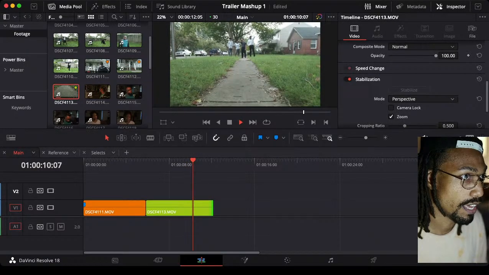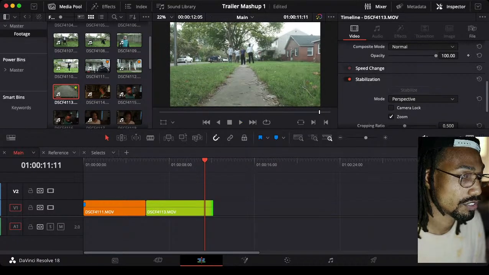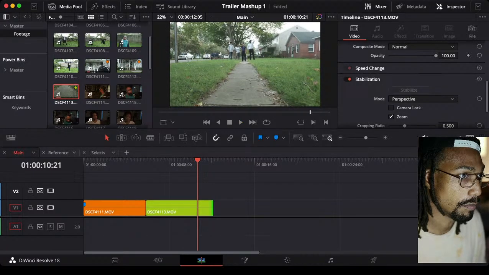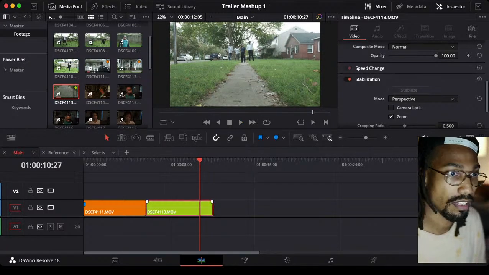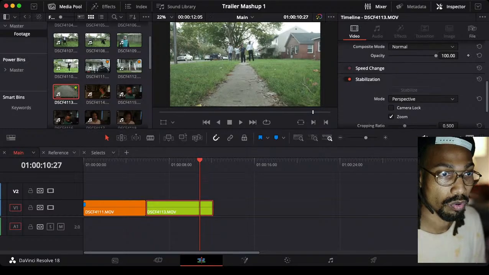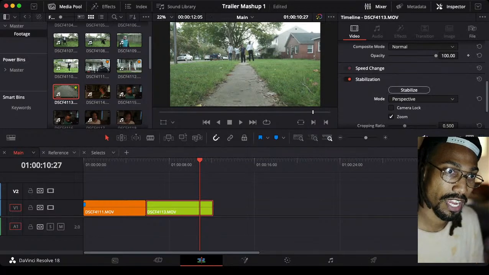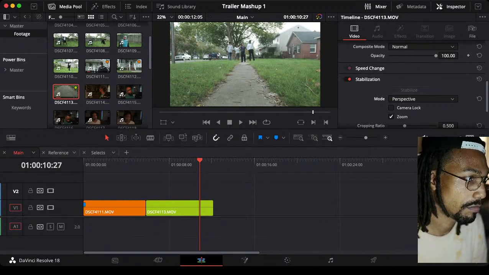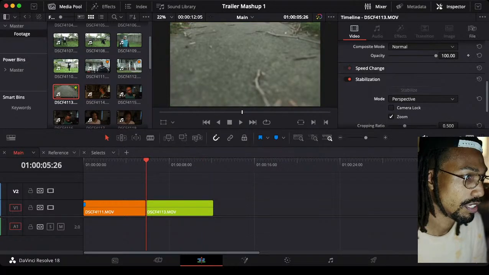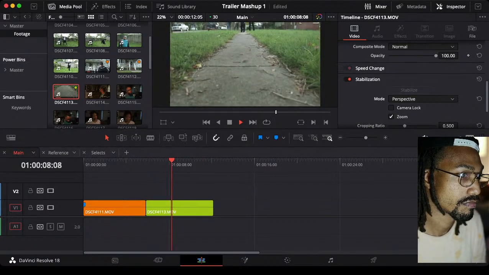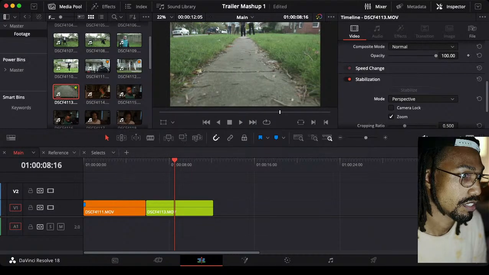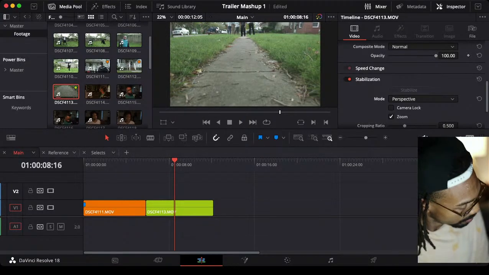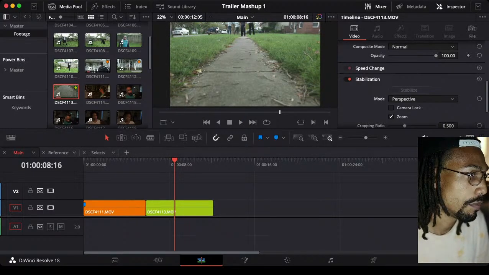Now I moved the clip like that, so I have to restabilize because the effect has to affect the whole clip. And since I changed the clip a little, I made it longer, I have to re-stabilize it because it has to analyze the entire clip. But yeah, I like that a lot better now. So that's number 2. We're going to go to our next shot.